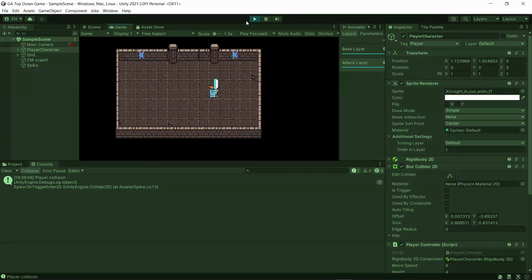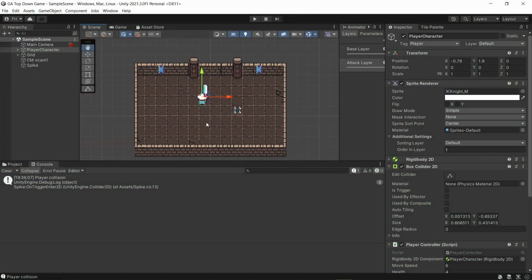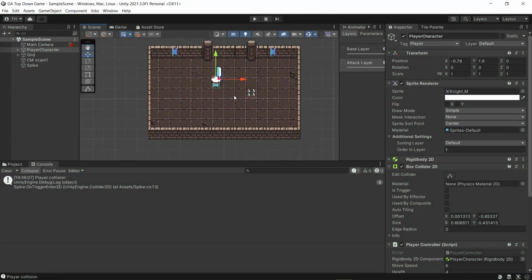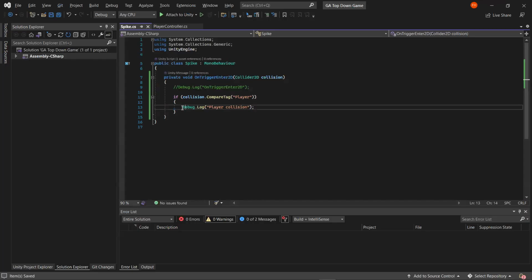And right now we don't have any other objects besides our player, but let's say, for example, you had an enemy or like a box or something, and they moved over this spike. You might not want to call this function, which is why we are adding this check here.